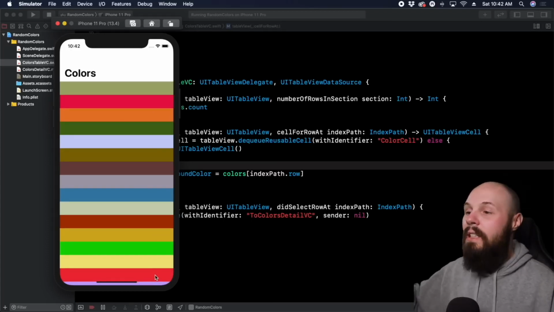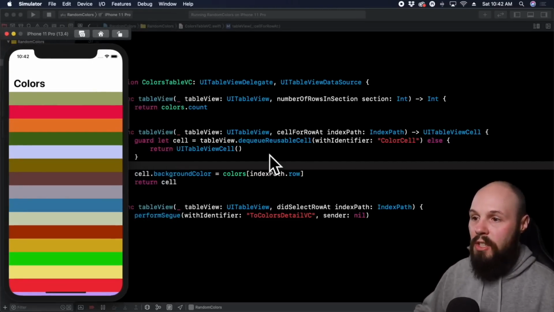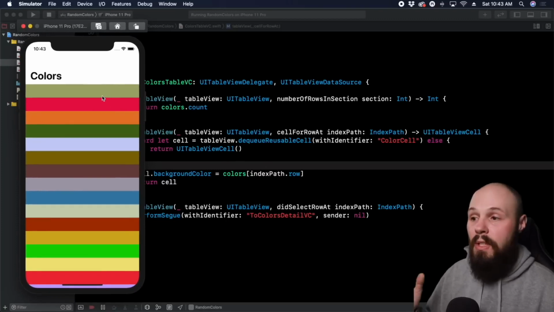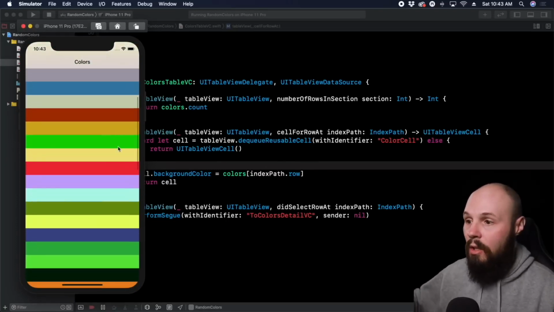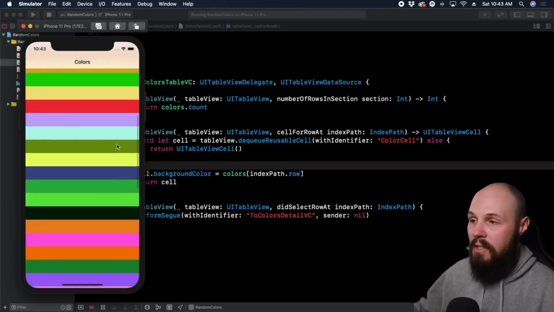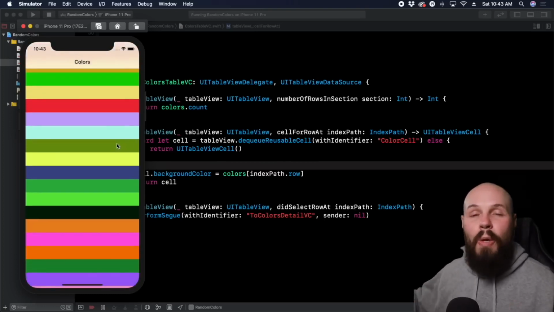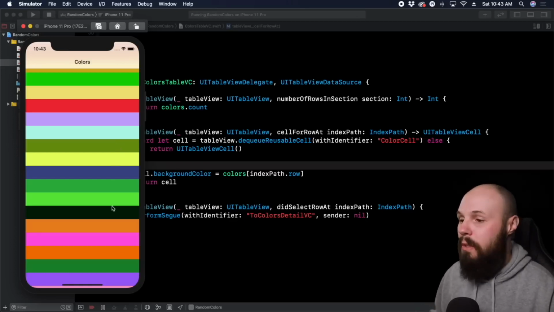Hopefully I didn't miscount that. 16 cells, right? So this cellForRowAt indexPath function was called 16 times in the beginning. And then as I'm scrolling, it's constantly getting called, and we're setting the background color to that cell. But again, we're not creating 1,000 cells. We're only creating the cells we need, and that's for performance reasons.